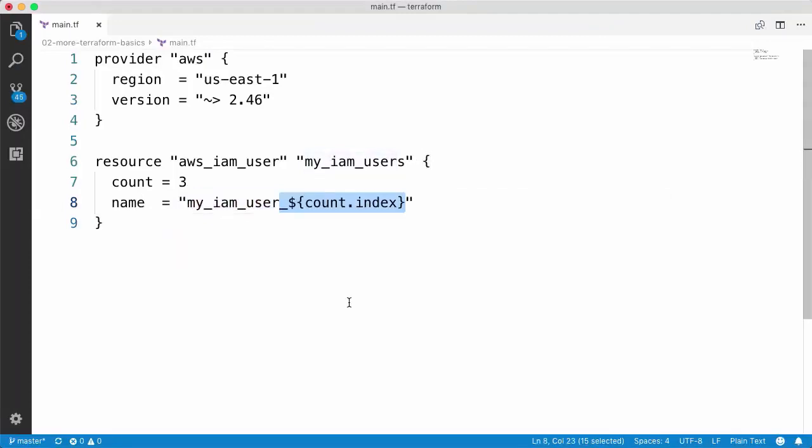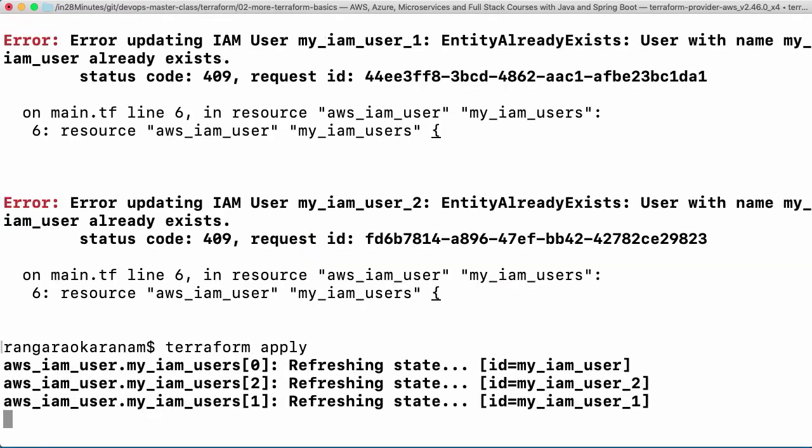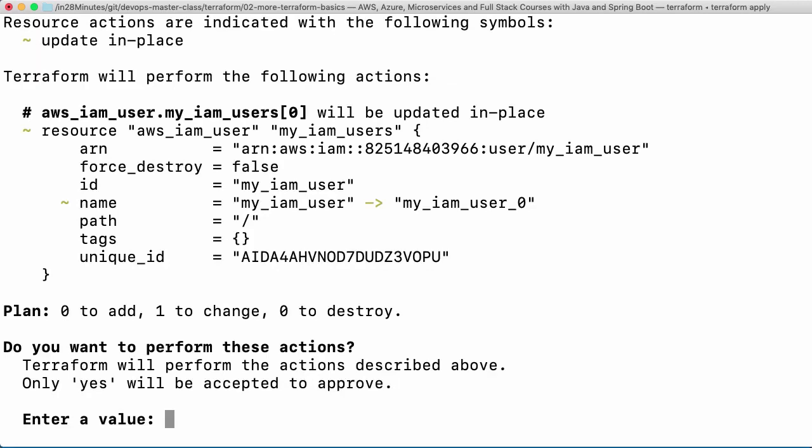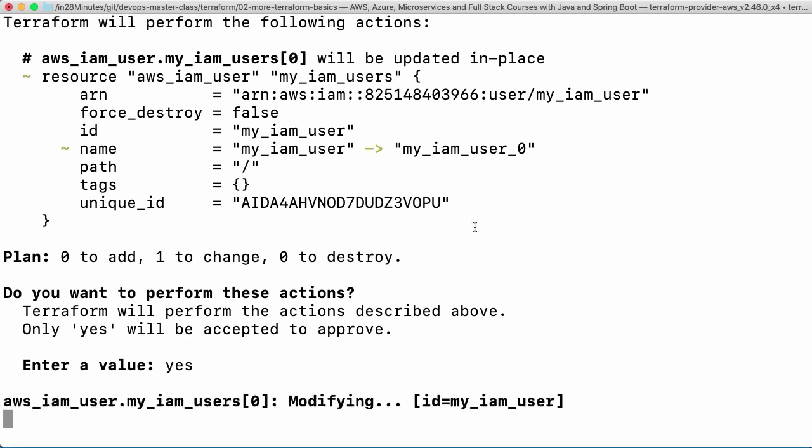Next, I can make the correction. I'm undoing the change that we did, and then I would do a Terraform apply again. What does Terraform do? It would compare the existing state with the actual state, and it would find that one of the users is updated with a wrong name. So it would fix it and update that specific user with the right name. I would say yes. It took about 5 seconds, 10 seconds, I think, something like that. You would see that it would update just this specific user to the right value.